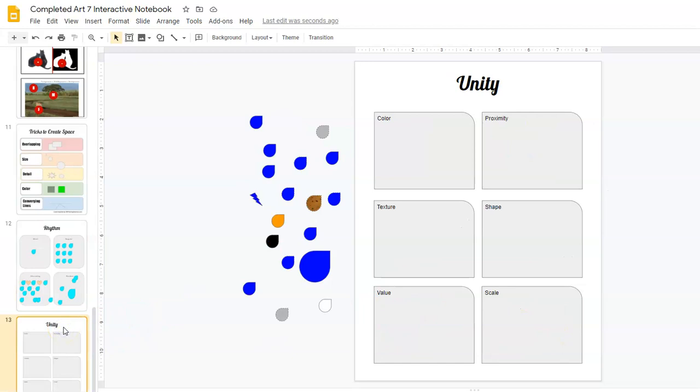So now we are going to move on to unity. Unity is the sense that everything is meant to go together. It works in harmony together. Think of it like we are the United States. All of our states are physically near each other, next to each other. Unity. We are going to talk about how you can have unity of color, unity of proximity, unity of texture, unity of shape, unity of value, and unity of scale. So looking at these guys over here, these are the shapes we're going to be using.